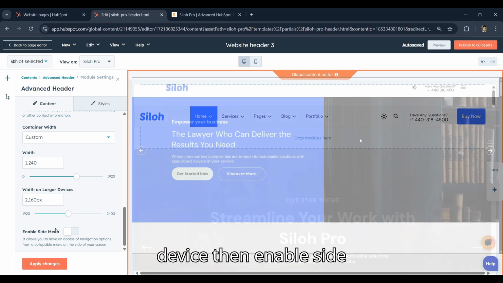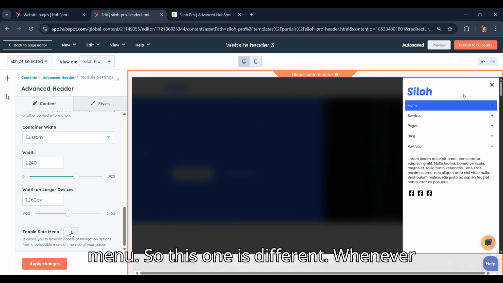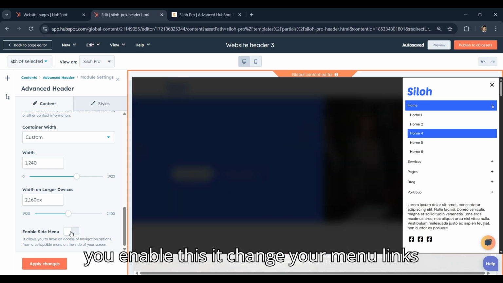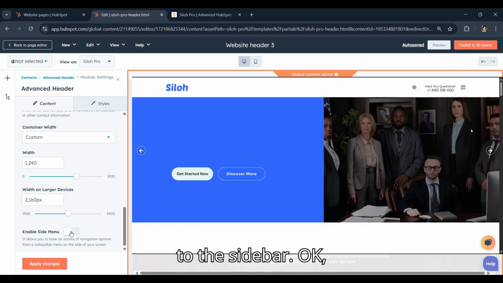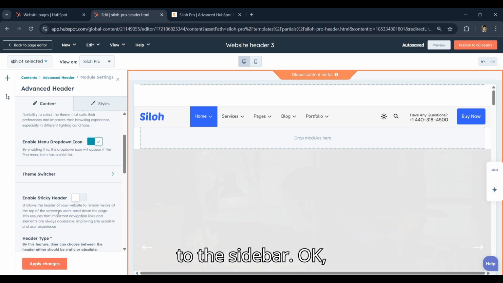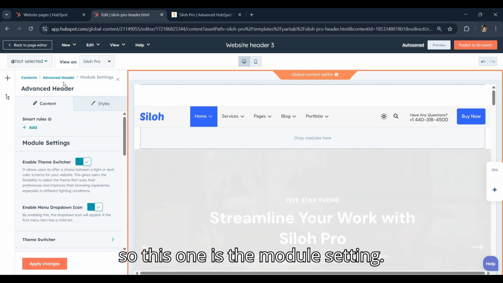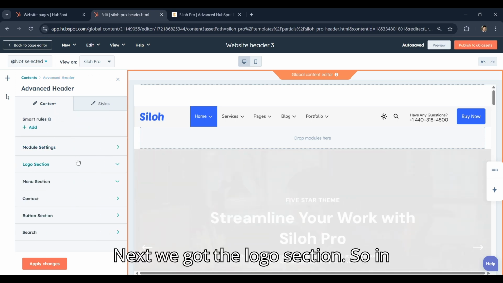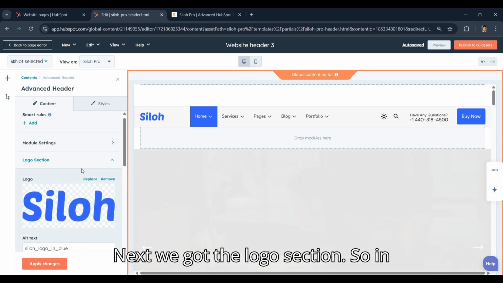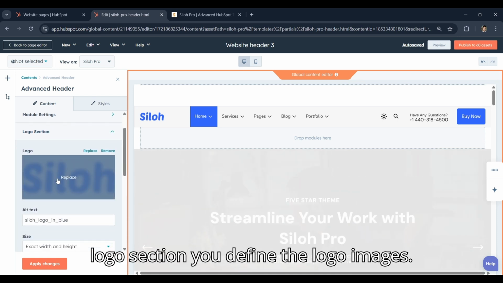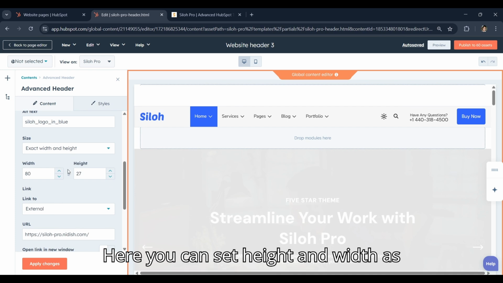Then enable side menu. This one is different. Whenever you enable this, it changes your menu links to the sidebar. Okay, this one is the module setting. Next we got the logo section. In logo section you define the logo images here. You can set height and width as well.